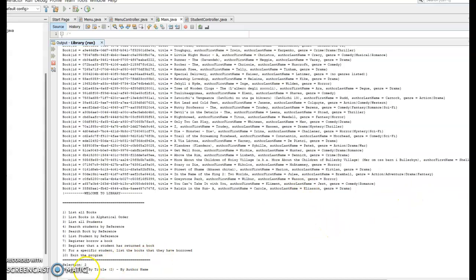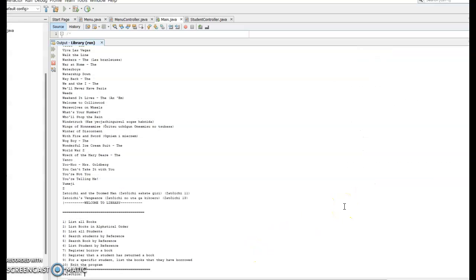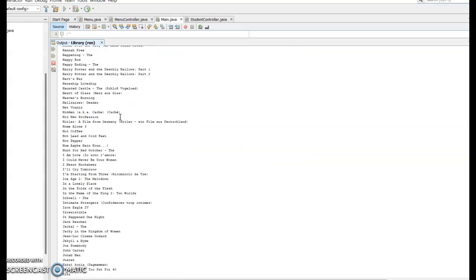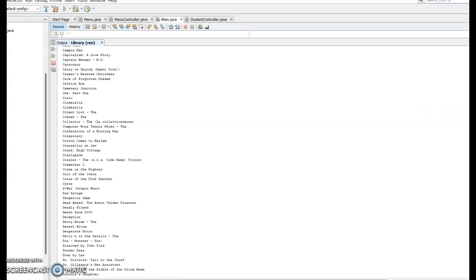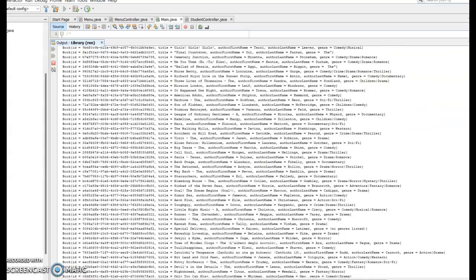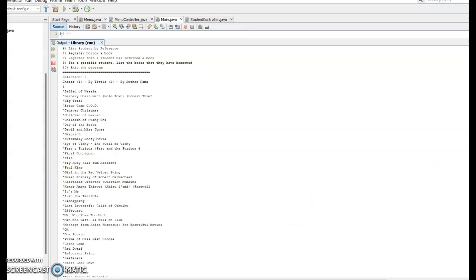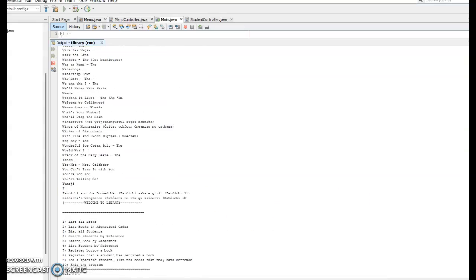Then you can choose by title or by author name. So if you press one, by title, there are all my books but only with titles and in alphabetical order. A, B, C, D, F, G, and it gives me the menu back again.